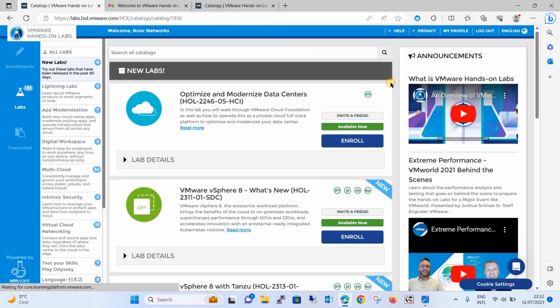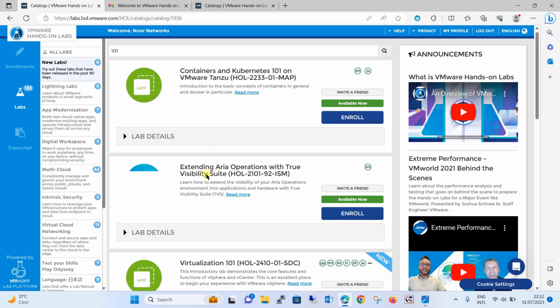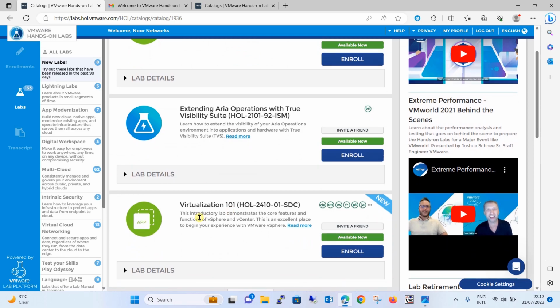Now you can see that there are so many catalogs, which means that so many hands-on labs from VMware are available for you. So how to find your lab? What you are going to do is you will simply search for 101 and hit enter. This is the lab which we require, the lab on which we are going to perform our labs.